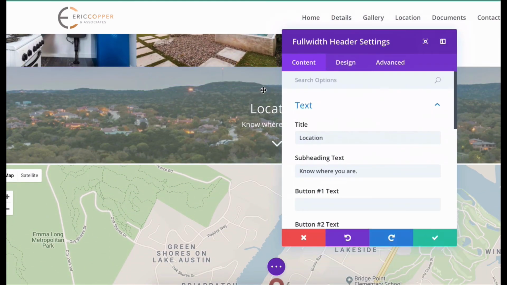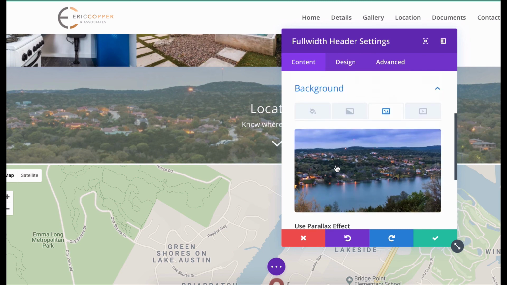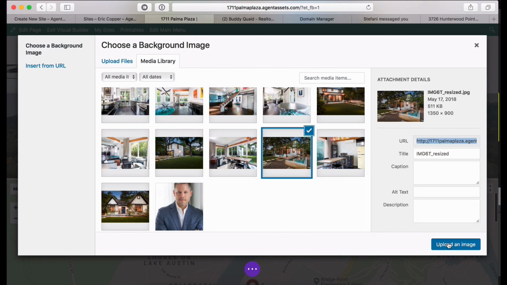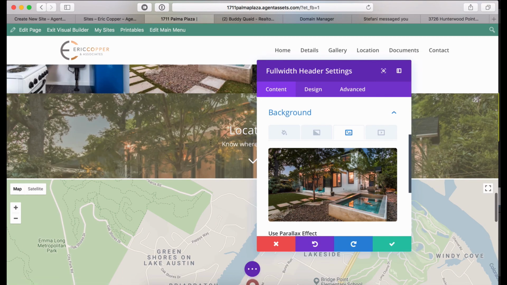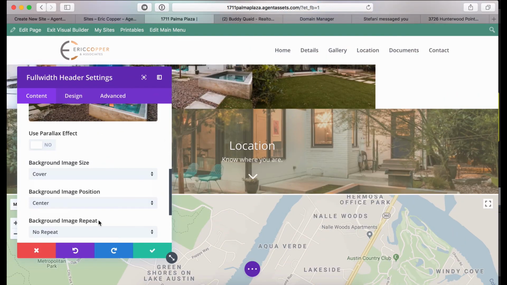Location, we'll go ahead and change the location background. I'm going to hit the gear button, and let's go to background image. This is a fun picture. I like the pool. And now you can see, you can also drag this around if you want to see more. So I'm going to use that.